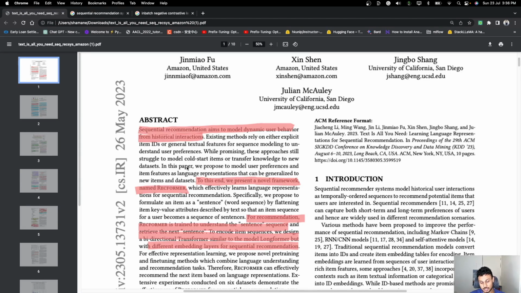So just to summarize, cold start is basically when your system loses its ability to recommend items to new users, or recommend new items to existing users, because you don't have those interaction data. But like this paper says, if we represent everything in text, we actually can build a recommendation system without that cold start problem, right?